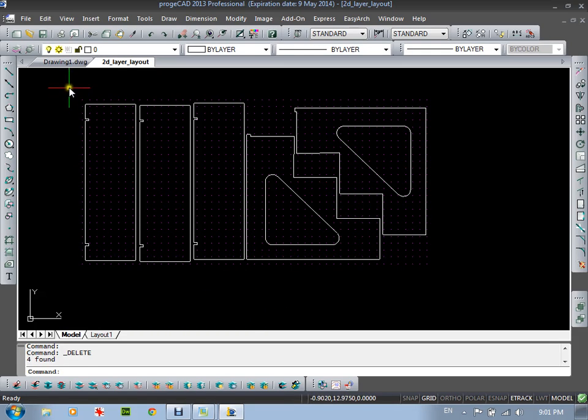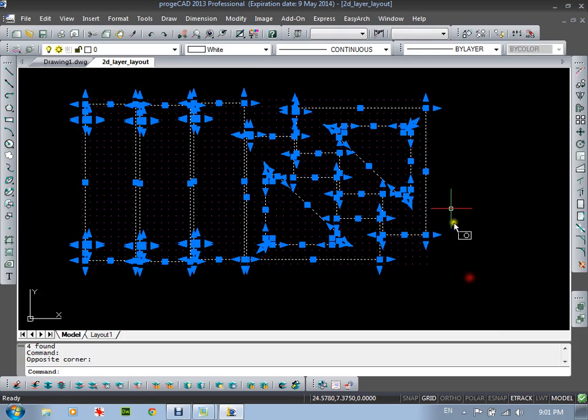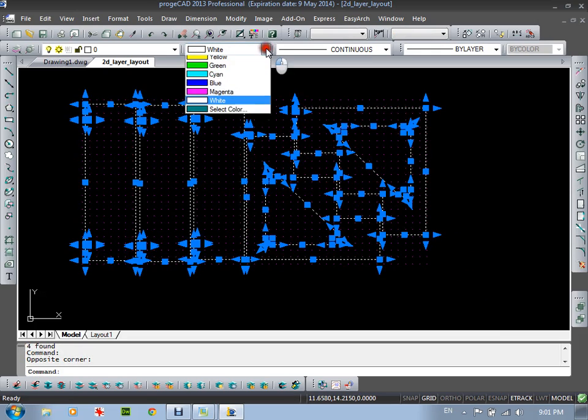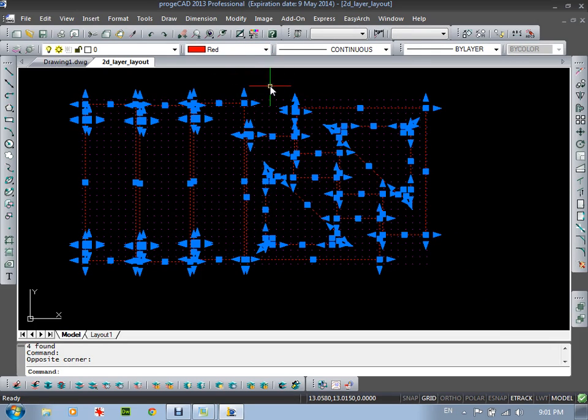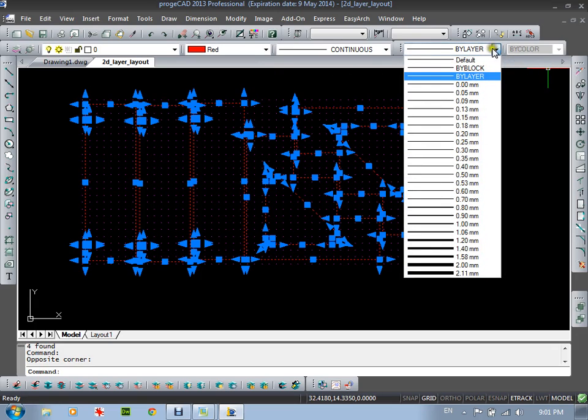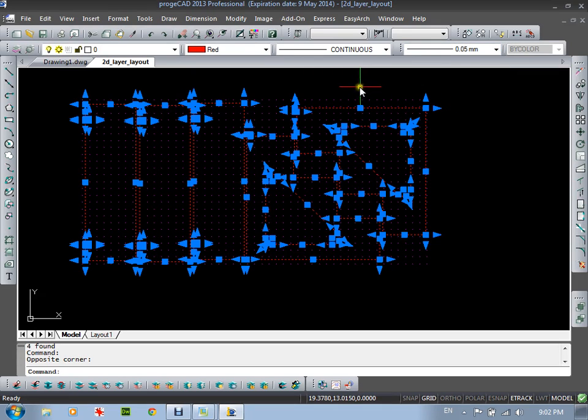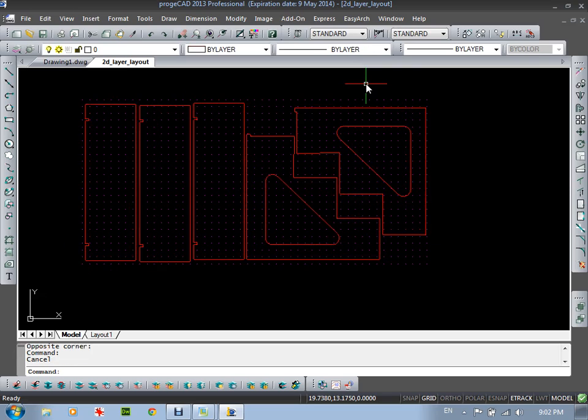And then the next step is pretty straightforward. I highlight everything, and up at the top here where it says white, I'm going to change that to red because the laser engraver works off the color red. And I'm also over here with the line type. I'm going to change it to 0.05 millimeters because the laser engraver also works off of a very thin line, and it has to be right, otherwise it doesn't pick it up. So there it's all in red, and it's all in the right spot, and I'm basically ready to move on.